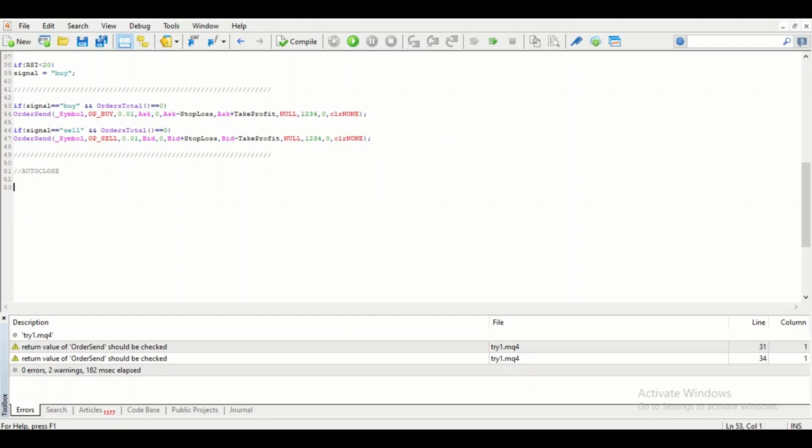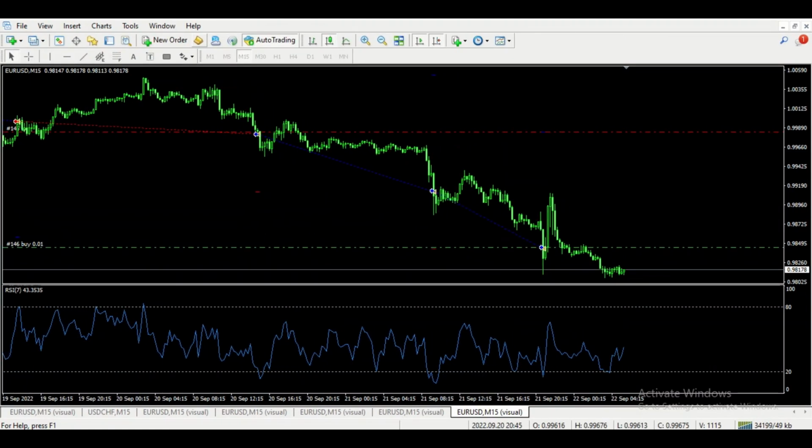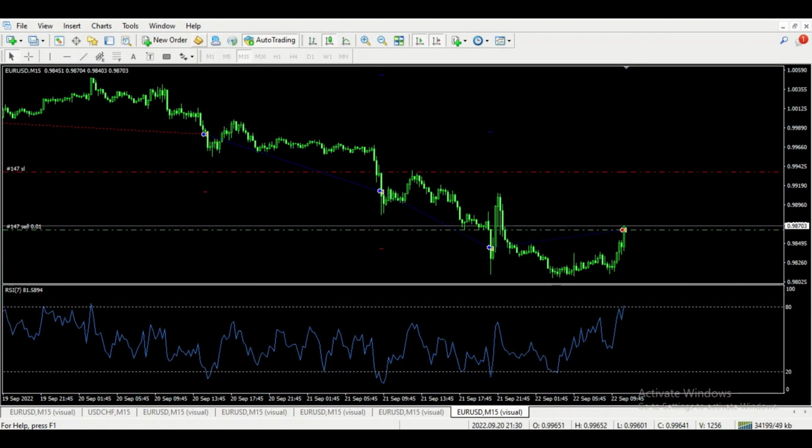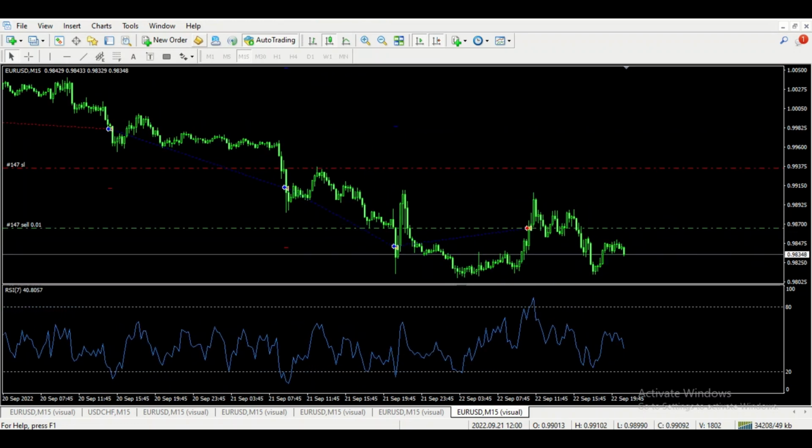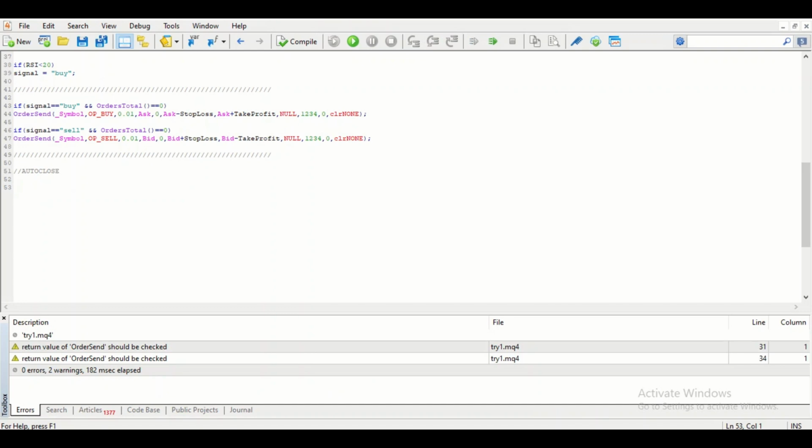Now, the first thing that we're going to do is tell the computer to count all the available number of orders. What do I mean by that? Remember, the computer doesn't have eyes or ears, so we're going to tell it to count how many orders are currently running. How many sell orders, how many buy orders, all of that. So it's just going to do a quick run through that.